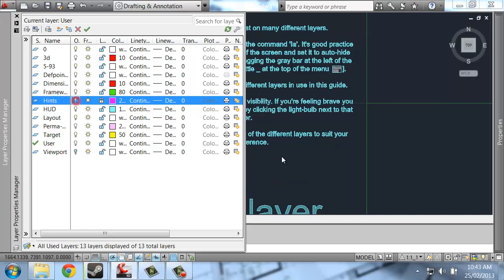Clicking the little light bulb there, you can see that the pink line for the hints layer is turning on and off. You can also see this little lock. This is telling us that the hints layer has been locked. And if I click it a few times, you can see that a layer which is locked goes sort of grey. It's a bit darkened out, just to tell you that it can't be moved.